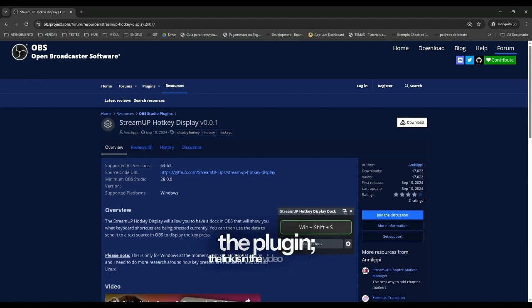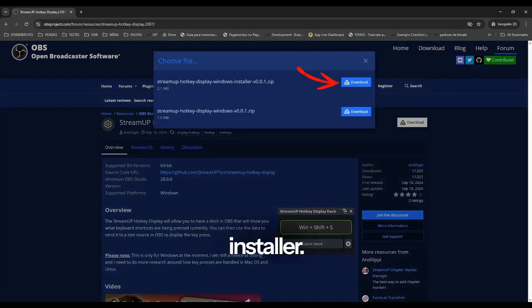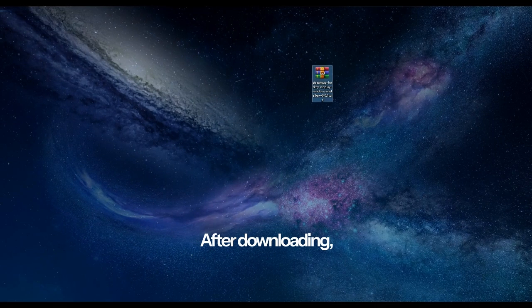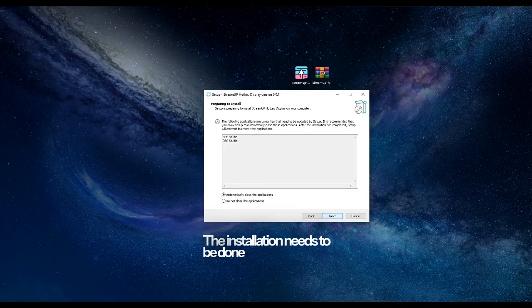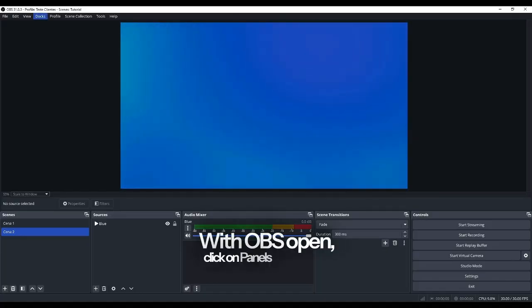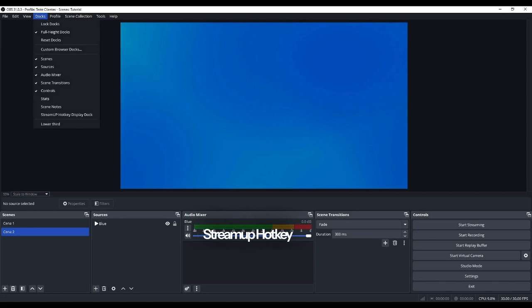The first step is to download the plugin. The link is in the video description. Click on Download. Click here to download the installer. After downloading, extract the file and run it. The installation needs to be done with OBS closed. With OBS open, click on Panels and then on Up Hotkey Display Dock.